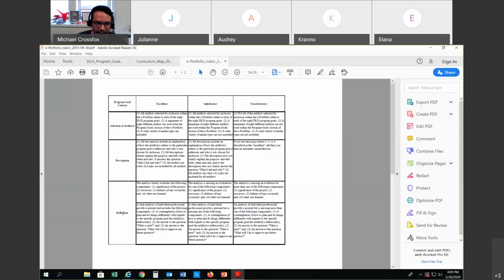The reflection: the analysis is clear and presents a contemplation of how to plan and do things differently with regard to the specific program goals, and answers the question, what is next? And answers the question, what will I do to improve my future practice? These are speculative questions. You want to give evidence. Maybe something didn't work out. Maybe you got a lower grade. I would love for people to put failing papers into these ePortfolios and then reflect on how you would have done it better and gotten a better grade. I mean, this is your opportunity.